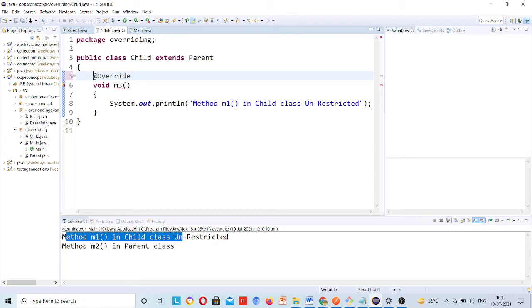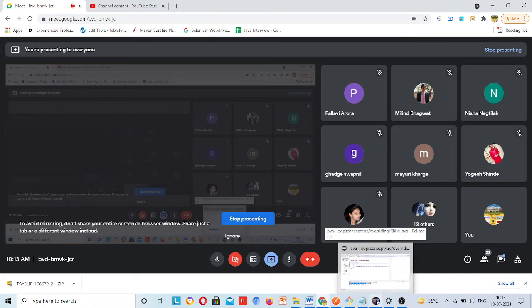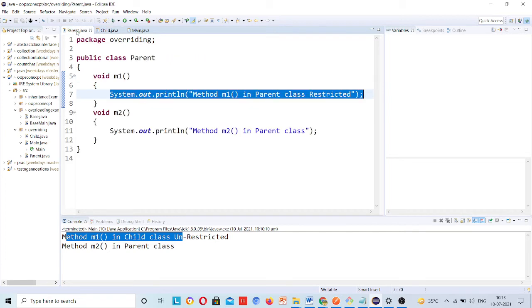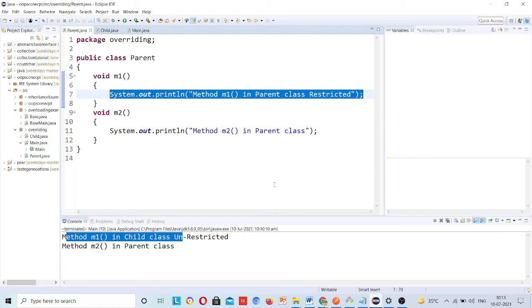Okay, so I will make it m1. Now is it clear or not? Is it clear to everyone? Okay, I hope this is clear to all. Yeah, yeah. Okay, okay. Thank you.